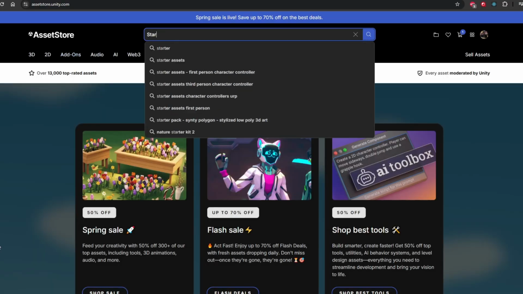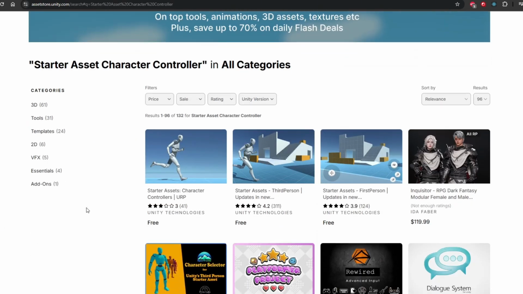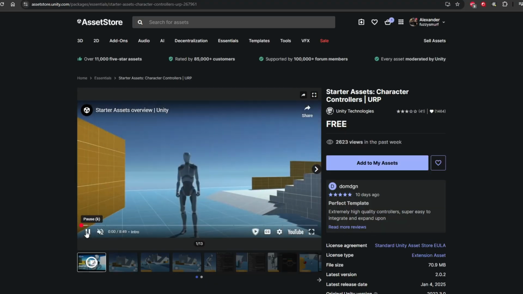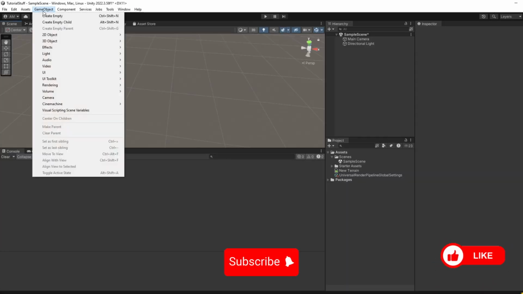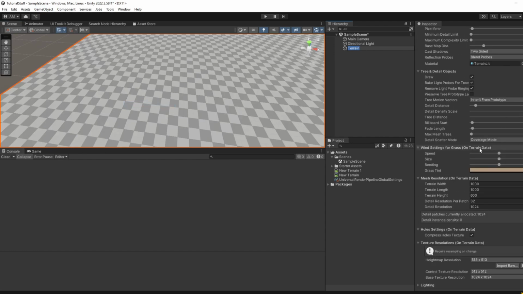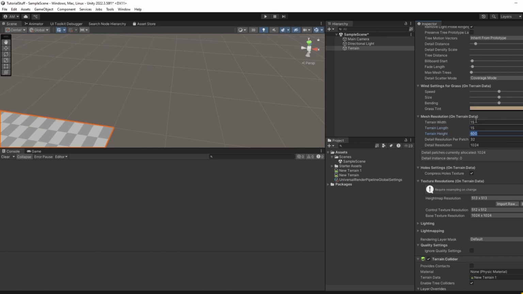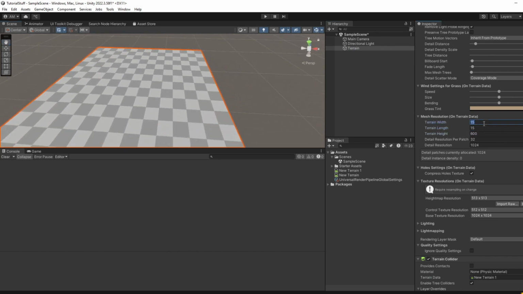Now, in order for us to continue, we should head off to the asset store first and check out this asset called Starter Asset Character Controller. This is a free asset provided by Unity, and this will act as our character controller for this tutorial. Alright, let's kick things off by setting up a quick little test scene. I went to game object, 3D object, terrain, dropped one in and resized it to 25 by 25. Just enough space to run around without getting lost or bored. This will be our makeshift playground while we build things out in the tutorial.